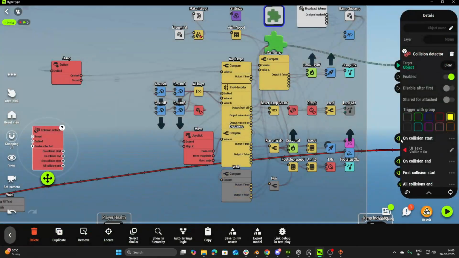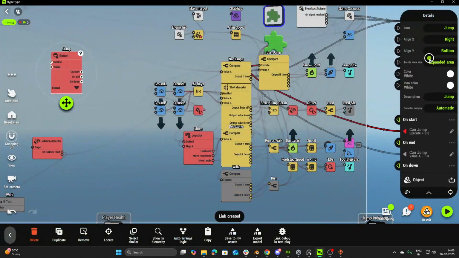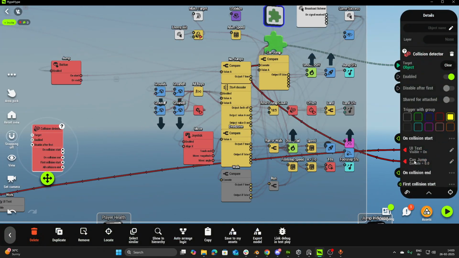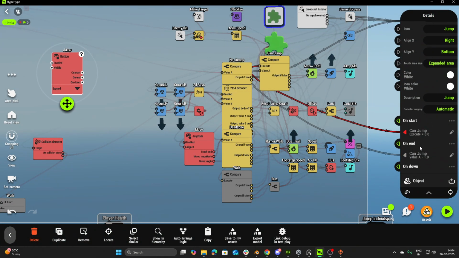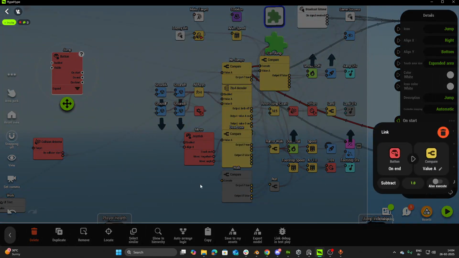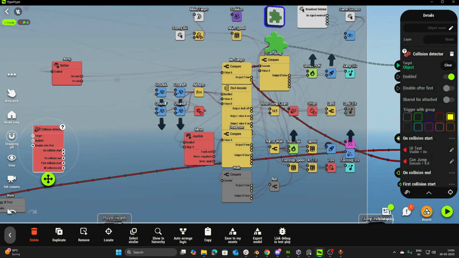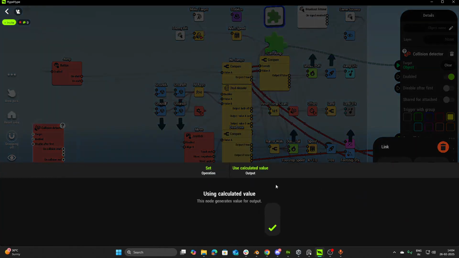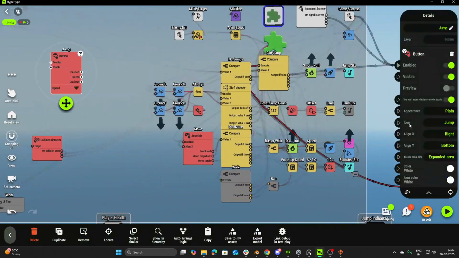So delete this. On collision start, we'll execute it. Let's double check. Can jump execute 0. And on end, can jump value is 1. We can do the same. Value is 1. Let's double check it again.